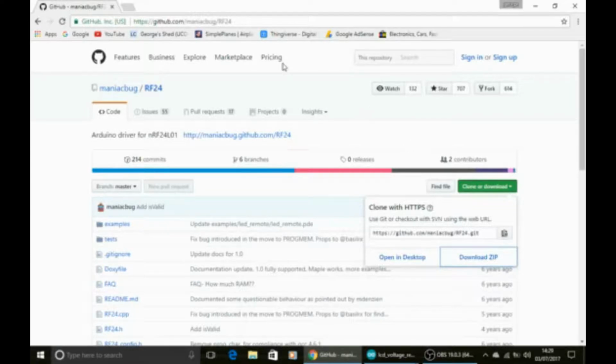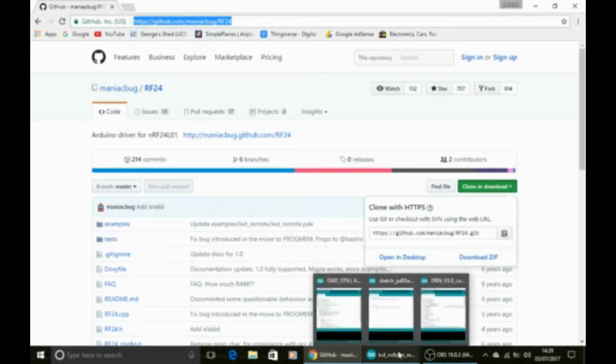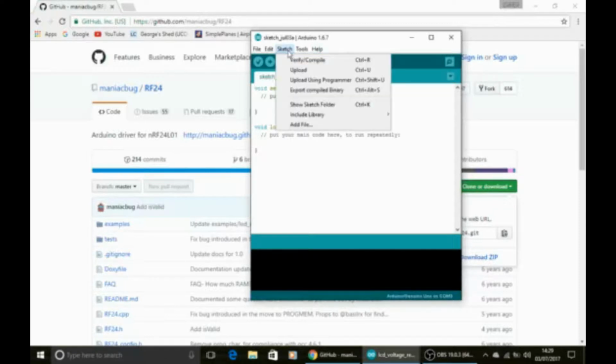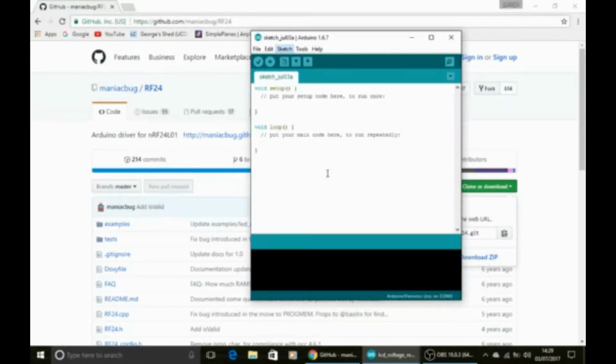Okay, so now let's move on to the code. First of all, you're going to want to go to GitHub at this address. I'll put the link in the description. And you need to download the zip file. And once you've downloaded the zip file, you can go into Arduino, click Sketch, Include Library, and then Add .zip Library.